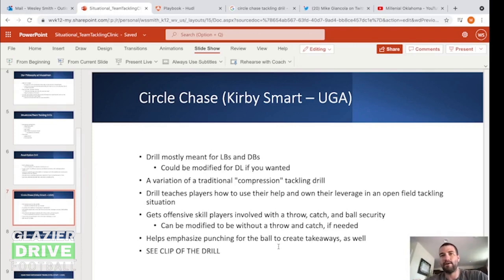But man, it's creating a very authentic tackle, where my sideline is now my help. I'm coming inside out. I want to make sure he doesn't cross my face. I want to run him to that 12th defender being a sideline and make a tackle that way. All right, so that is circle chase that I got from Kirby Smart at Georgia.